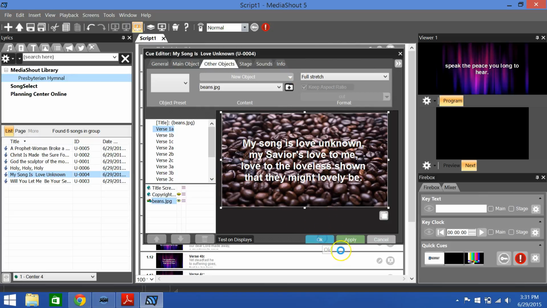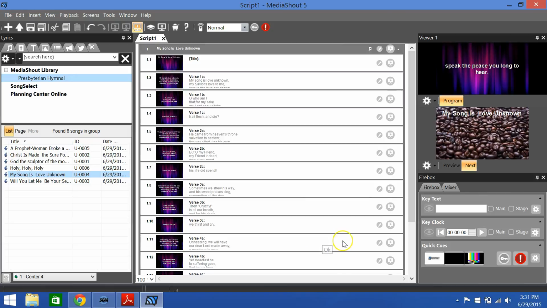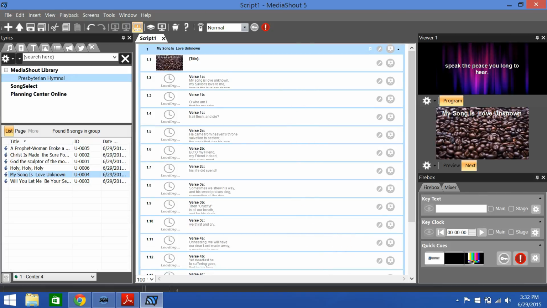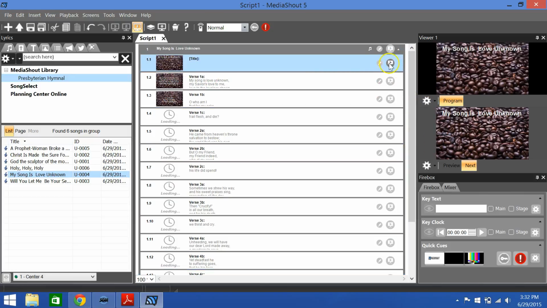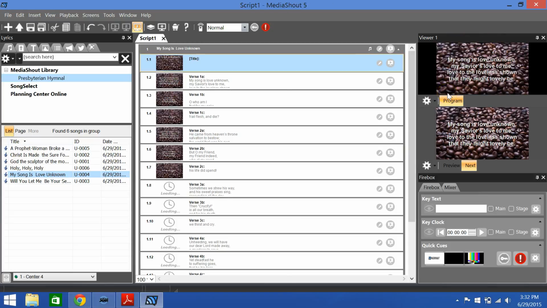And we'll click OK. So now all our verses for this hymn are going to have this coffee background. If we click play, we'll see it here in the corner and move through.